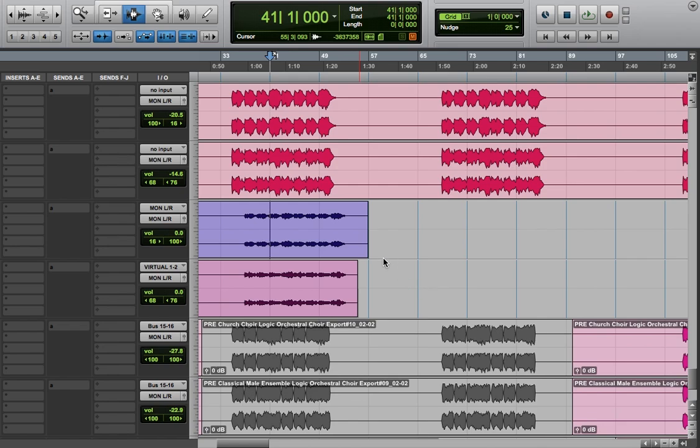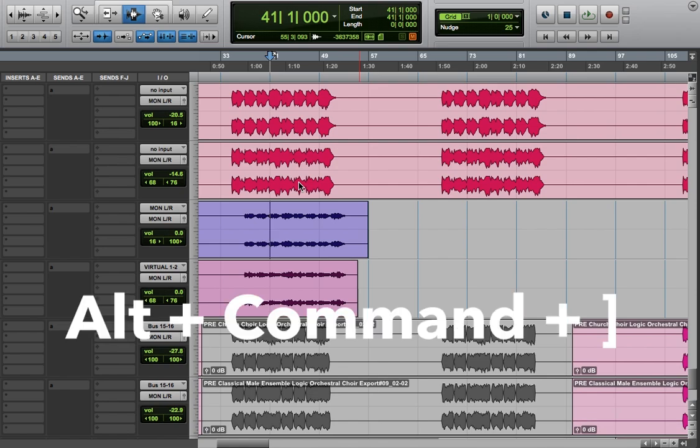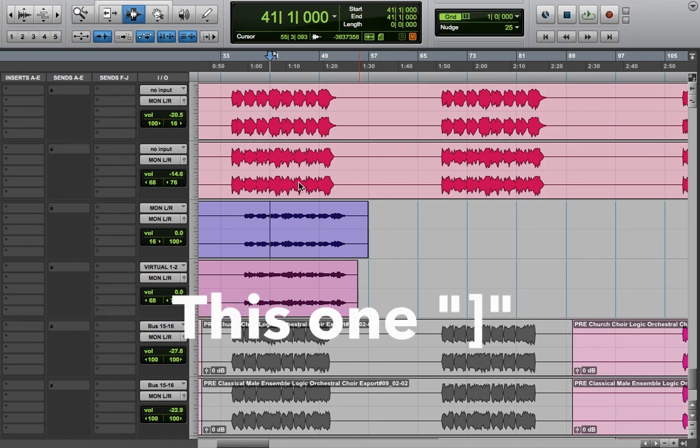I'm going to show you a shortcut to unify all tracks sizes. Don't get me wrong, it's not to unify the gains, no, it's just the size, the way you see them. So the shortcut is Alt, Command and brackets. I'm going to put the bracket so you can see it on the video. And that's it, guys. So I'm going to do it now.